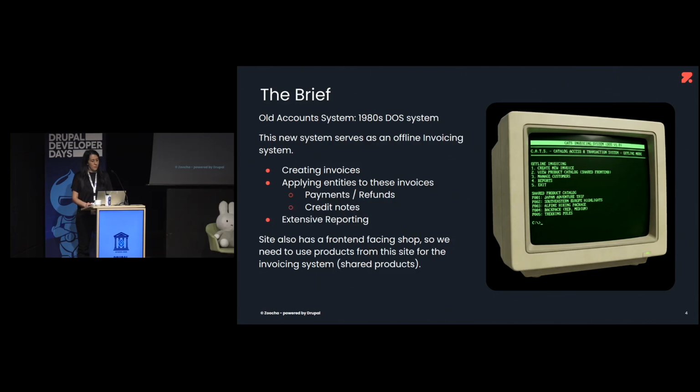So here we have the brief. The current system is a very outdated 1980s DOS system. I can't even really imagine what that would actually look like, but I imagine it maybe looks something like that. The new system that is being built in Drupal will serve as an offline invoicing system, which means the whole functionality of the site is within the admin section of the site.